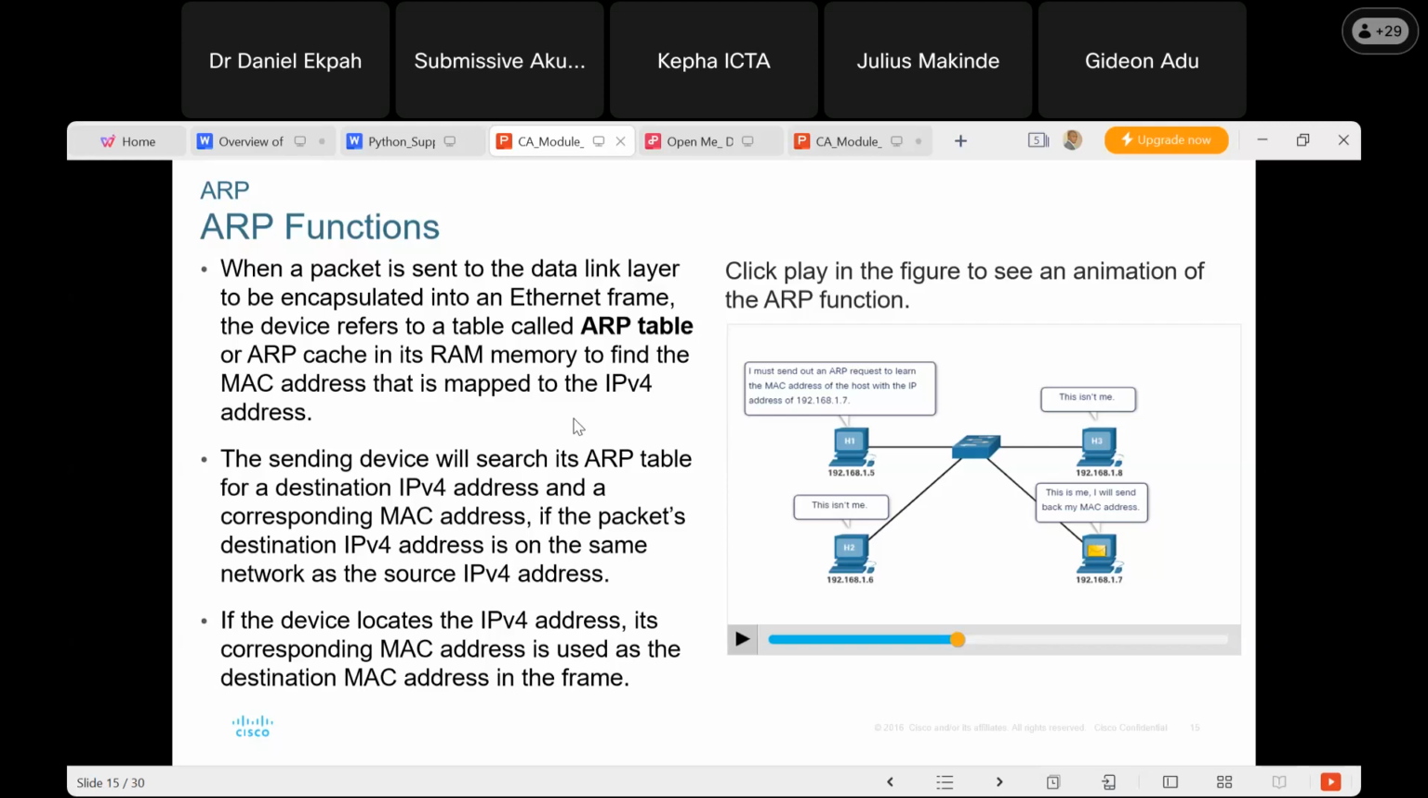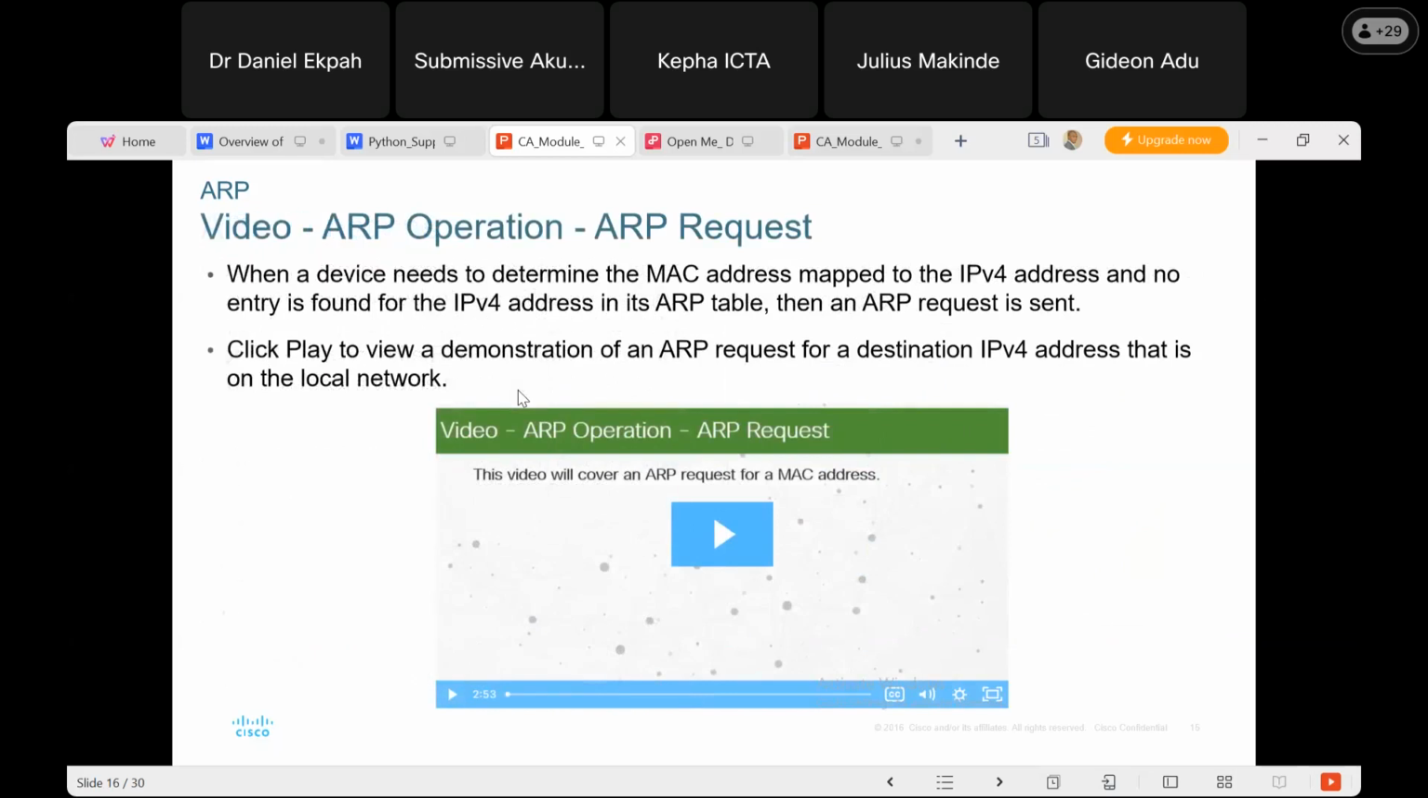So if the packet destination IPv4 address is on the same network as the source IPv4 address, then it will send. So if the device locates the IPv4 address, its corresponding MAC address is used as the destination MAC address in the frame. And so this is actually the main function of ARP. It helps you to resolve this before any packet or frame is sent across the network.